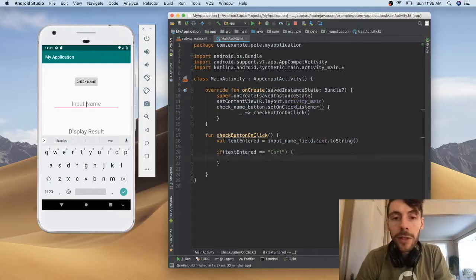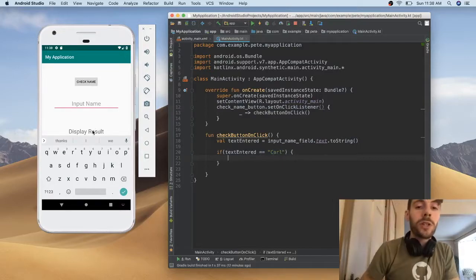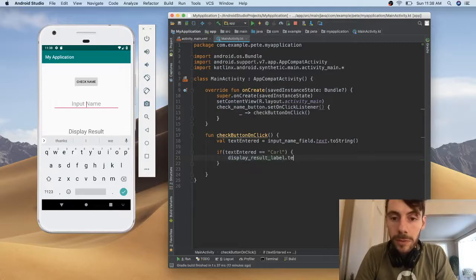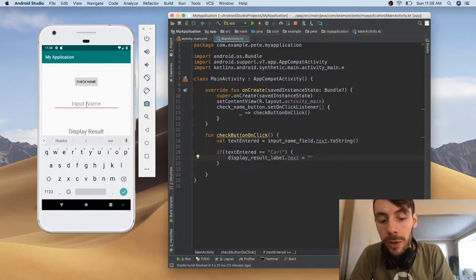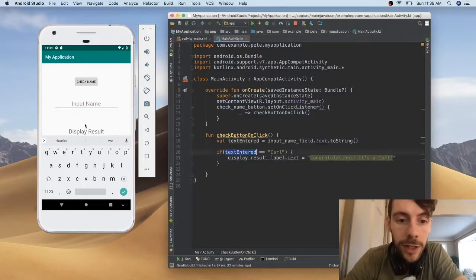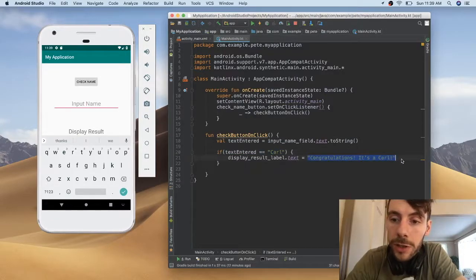So if the text we entered in this text field over here is equal to Carl, then we're going to change the text for the display result label. We're going to access that text property, and we're going to change it to "congratulations, it's a Carl." So if the text we enter in this input name field is equal to Carl, we are going to change our display result label over here to "congratulations, it's a Carl."